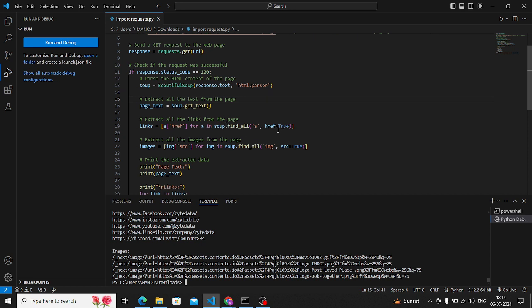This is your syntax. Any variable name you have to assign, then this is your variable. Then here is your href. href is used for the links part, and src is used for the images part. So this is your syntax: href for a in soup.find_all('a'). This variable, href, means that with a in soup.find_all, you have to find all the links from the page.